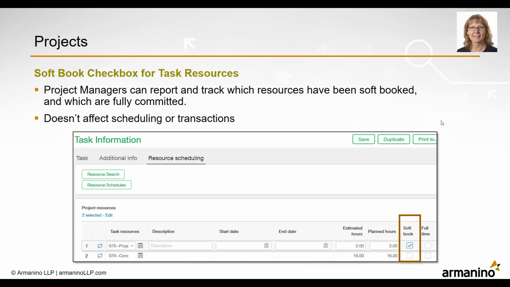Projects, softbook checkbox for task resources. Say that three times really fast.